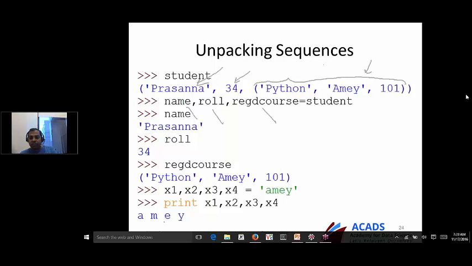Okay, so once again I have to fix the expression. Okay, so any questions?